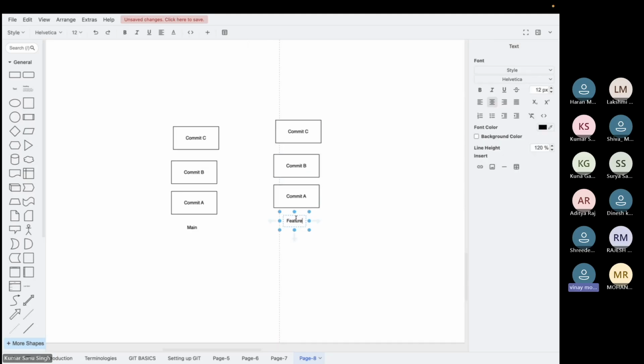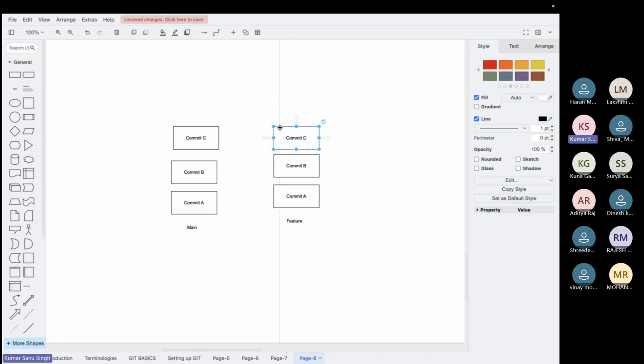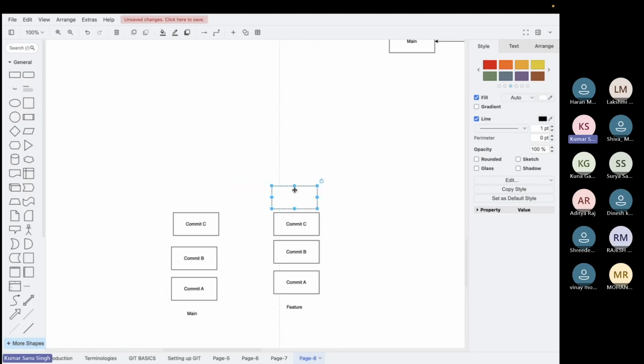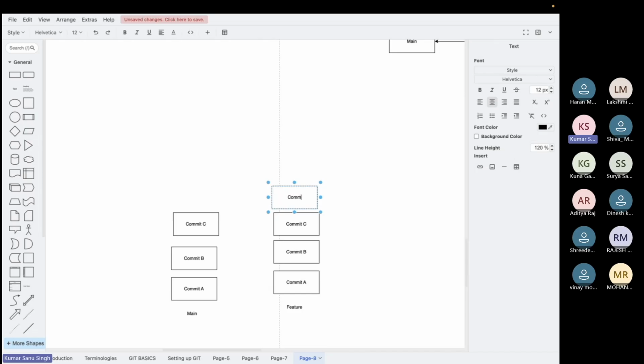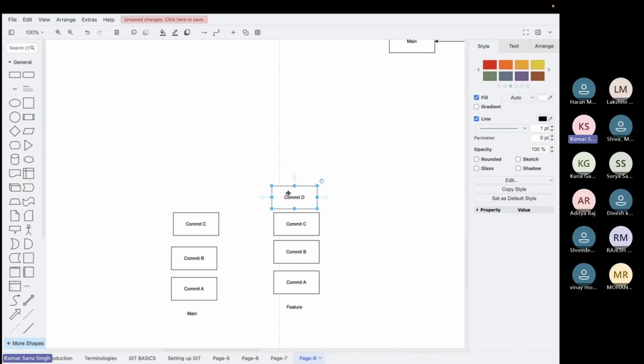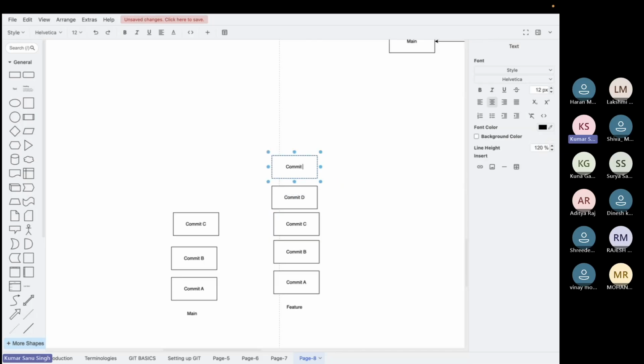Three only. Correct. Why are you guys taking so much time? So we'll have three only. Now, what happened as a developer? You came and started making your own commits in the feature branch. Let's say you made commit D, then you made commit E. So you added two more commits.